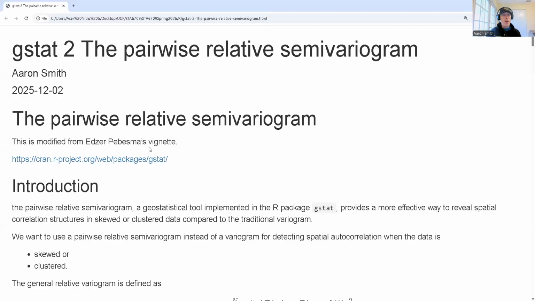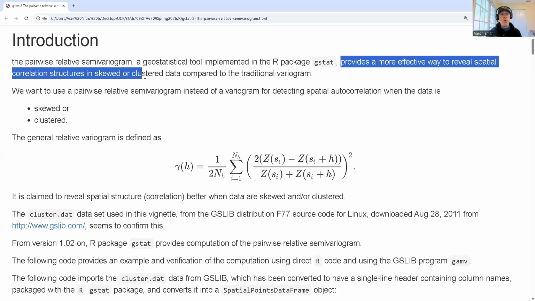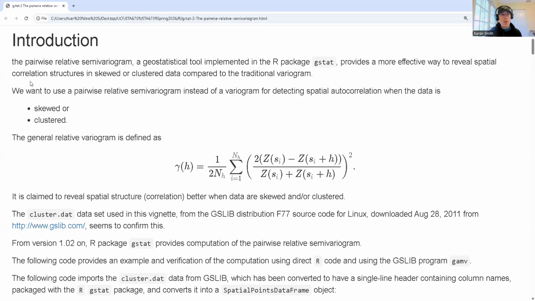This is modified from a vignette from the gstat package. Edzer Pebesma is the author. The pairwise relative semivariogram is a geostatistical tool implemented in the R package gstat. It provides a more effective way to reveal spatial correlation structures in skewed or clustered data compared to the traditional variogram. Maybe it'd be better to say spatial dependence, but we'll keep it rolling. We want to use the spatial relative variogram instead of a regular variogram for detecting spatial autocorrelation when our data is skewed or clustered.